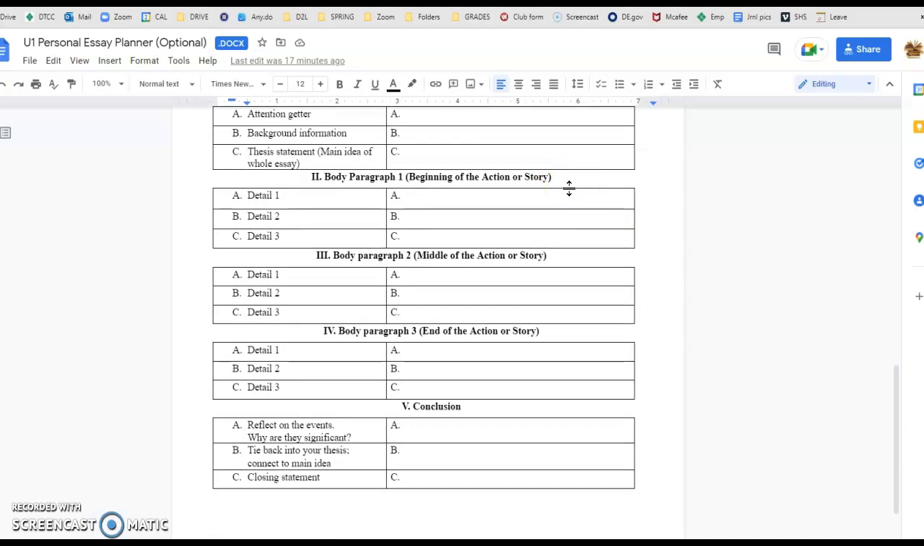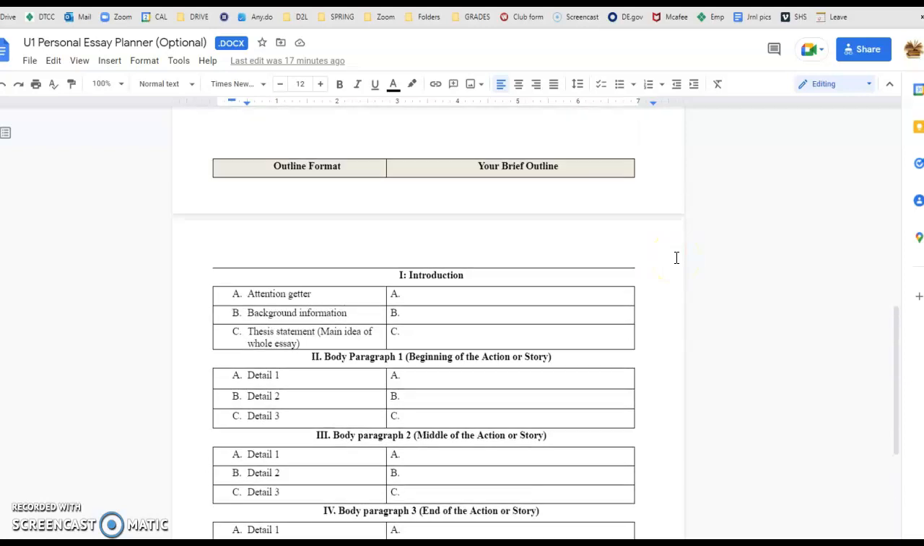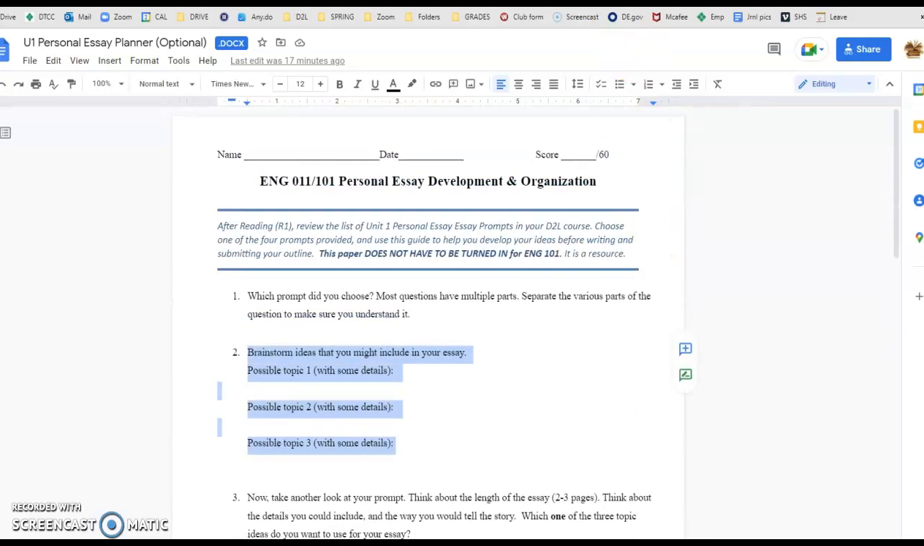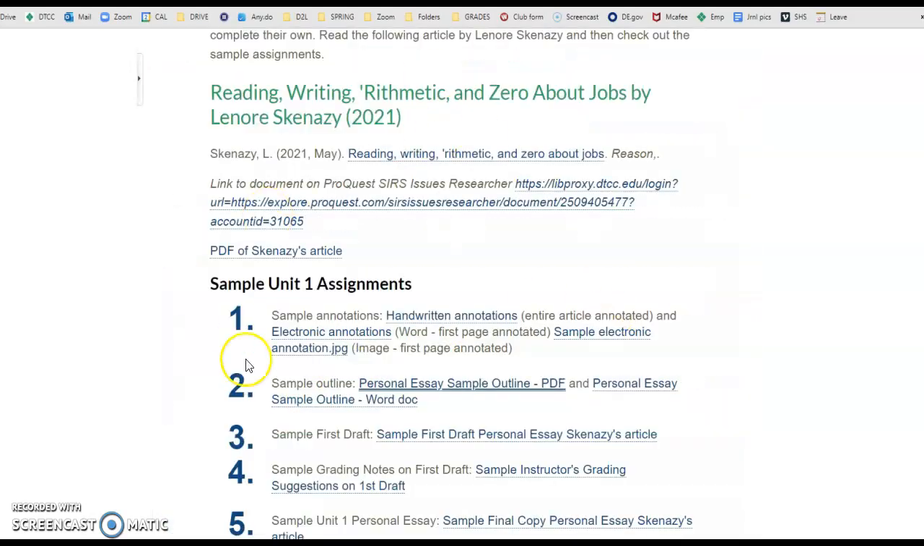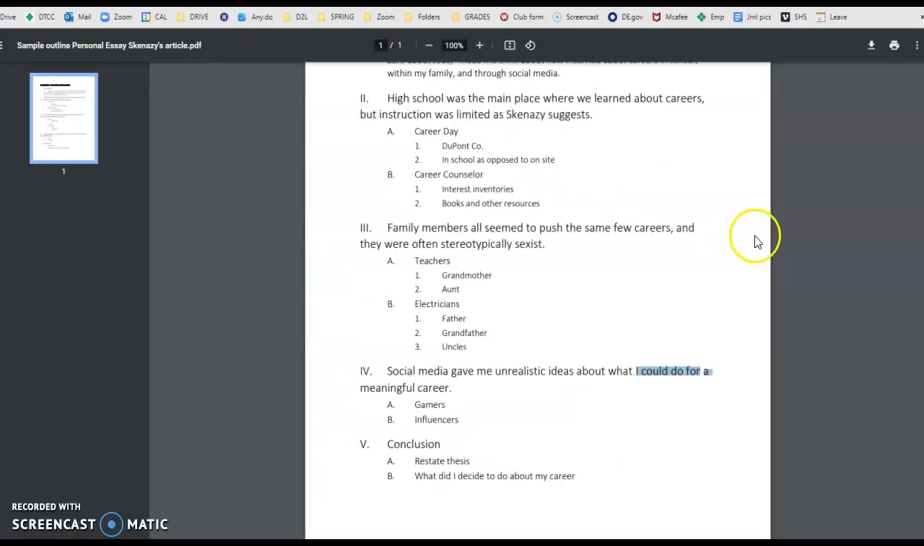This is not the outline itself. This should not be turned in in place of your outline, and it is not required that you do this or submit this. It is only an optional resource available to help you. You will be turning in an outline, and there is a sample outline in the course. You can access it by clicking on the Reading, Writing, Arithmetic link to see the sample assignments for Unit 1, and you can access the sample outline there.